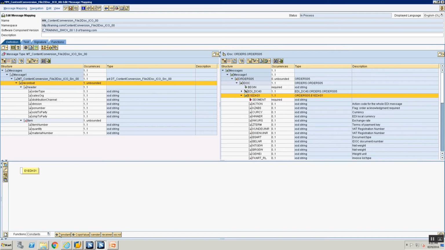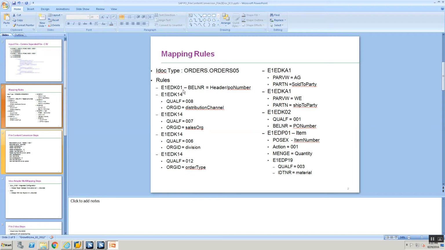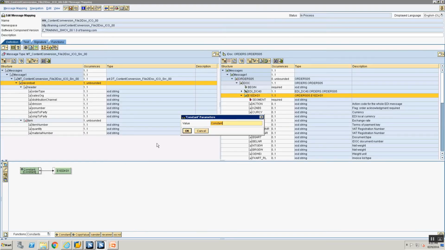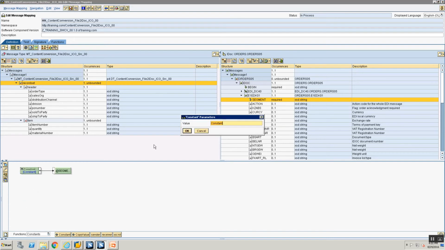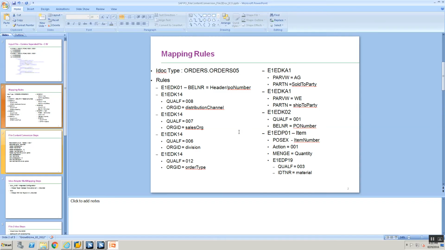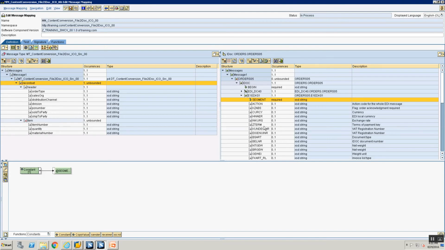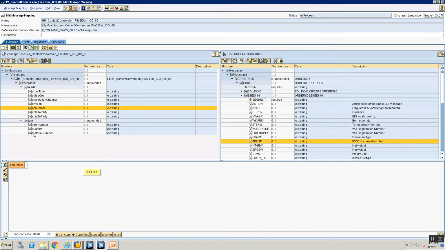Then we go into E1EDK01. What is the mapping rule? The E1EDK01 BELNR should have the PO number, right? So E1EDK01, I'm mapping it to a constant. Segment is going to have a constant value 1. All attributes should have the value 1. And then BELNR should have the PO number. So let's go to BELNR. Okay. And this should have the PO number. So I'm now dragging from the header and putting the PO number out here.